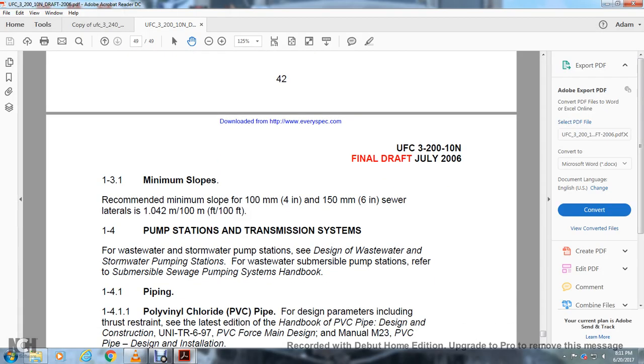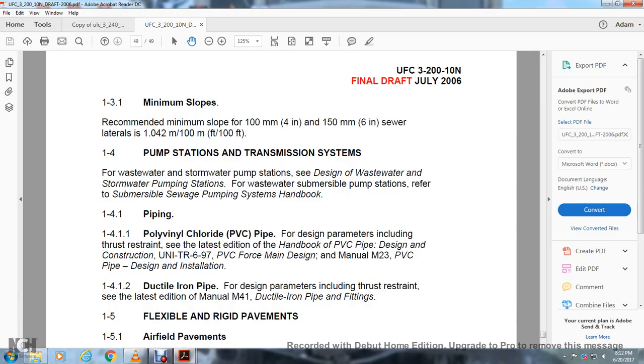Pump station system, wastewater and stormwater pump systems. For the design of wastewater and stormwater pumping stations and wastewater submersible pump stations, see the Submersible Sewage Pumping Systems Handbook. Piping: polyvinyl chloride, PVC, design parameters, including restraint, see the latest edition of the handbook, PVC Pipe Design and Construction; Uni-Bell TR-697, PVC Force Main Design; and manual M23, PVC Pipe Design and Installation. Ductile iron pipe design parameters include thrust restraint; see the latest edition of manual M41, Ductile Iron Pipe and Fittings.